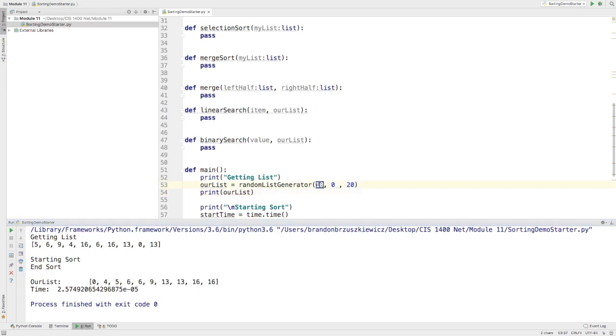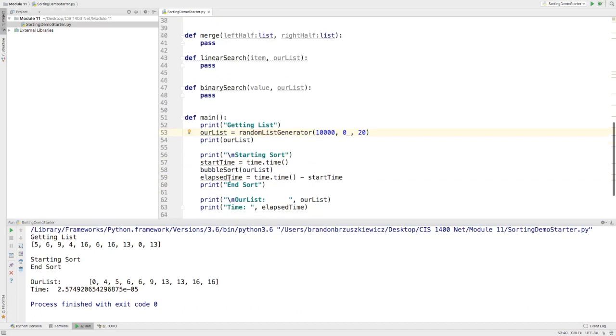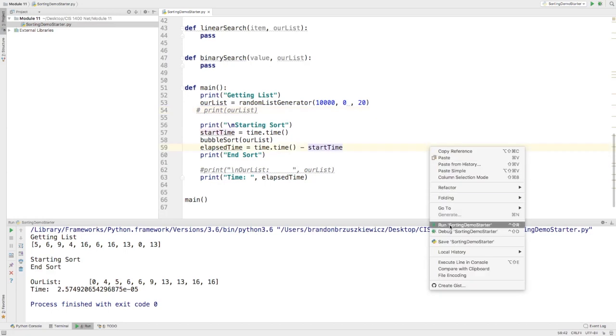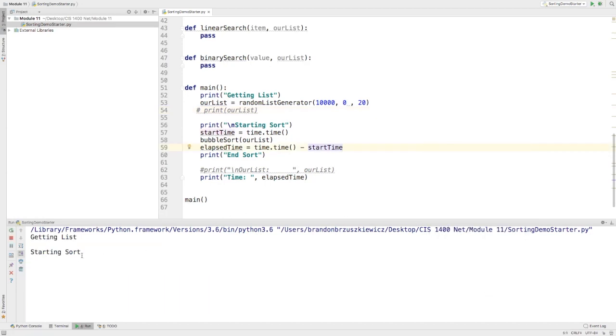But if I were to open it up to say 10,000 elements, I'm going to get rid of the prints so that we don't have to print things before and after, because that's going to take a while to print our lists. Let's just worry about the time because we already know it works. If I run it again, it starts sorting, and I am still waiting for it to sort. Notice I haven't gotten to the end sort message yet. So it's still going through this particular method, and then it'll eventually calculate the time.